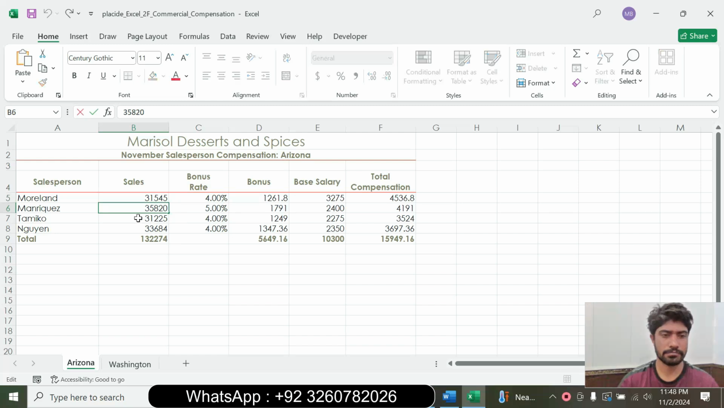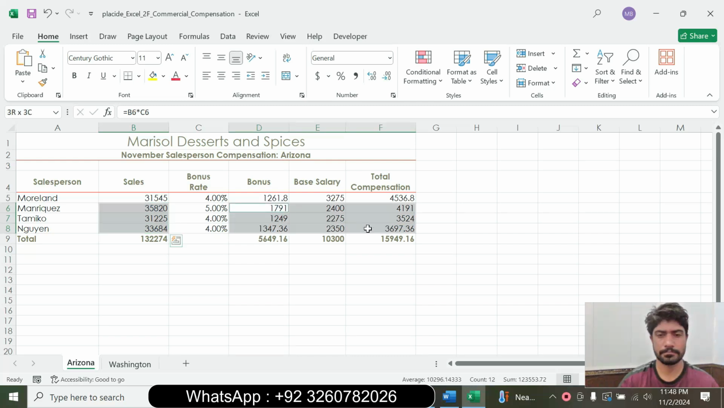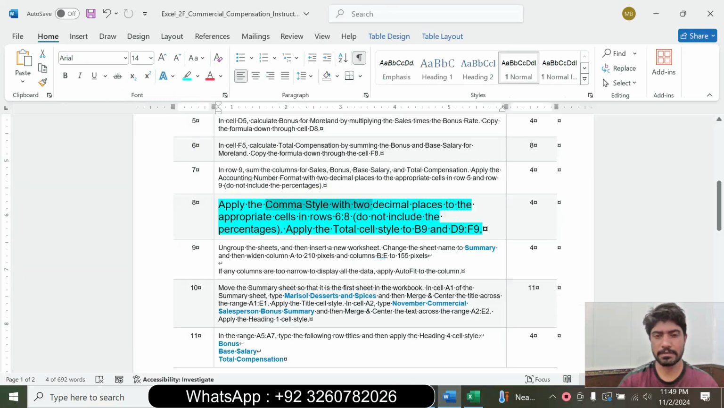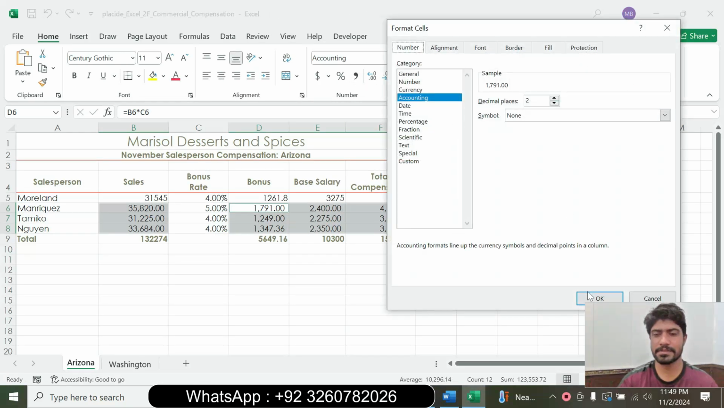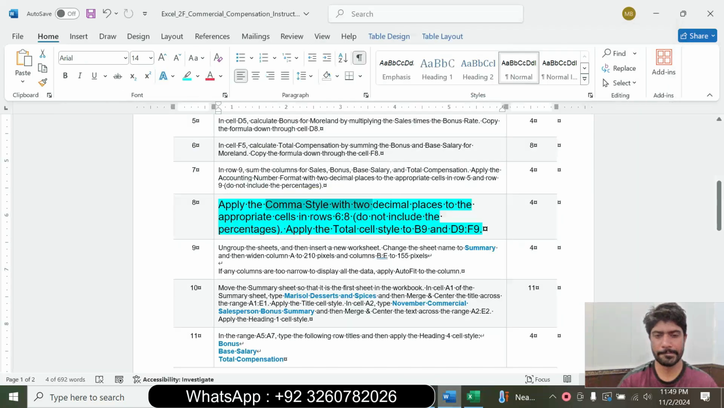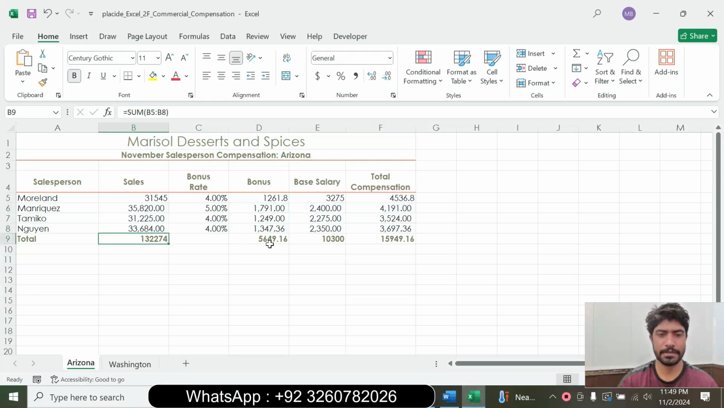Row 6 to row 8: apply the comma style, two decimal places. Click OK, and apply the total cell style to B9, D9 to F9. B9, D9 to F9, apply the accounting number format.